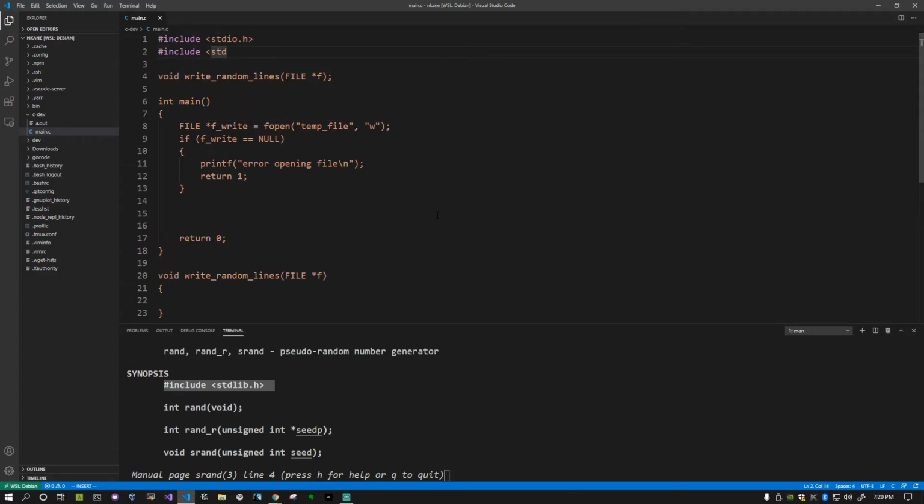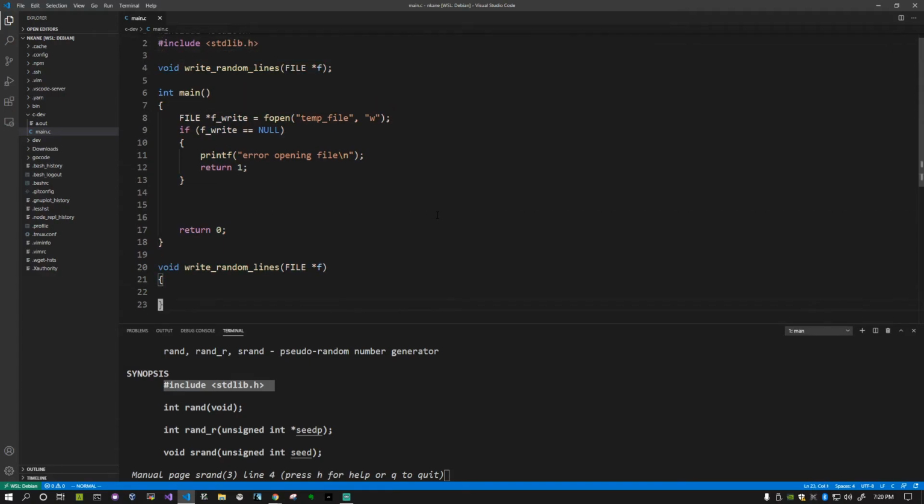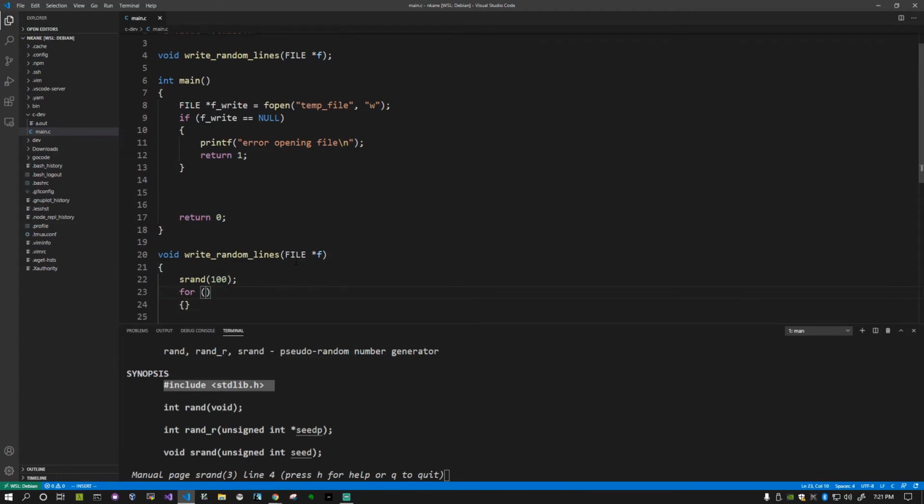Include stdlib.h. Perfect. And now what we're going to want to do inside of here, because maybe we want to just output some random values, is keep it at a seed that we know we can always keep in mind. So this is going to be unsigned. Let's just make this value, let's say 100. Why not?